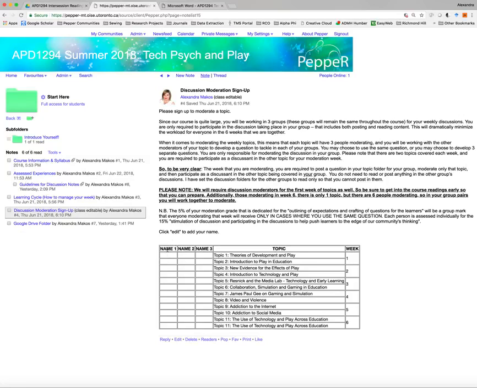So if you're placing your name in column 1, then you'll end up being in group 1. If you place your name in column 2, you'll be in group 2, and same thing with name 3, you'll be in group 3. Each week we have 2 topics that we are covering in the course.